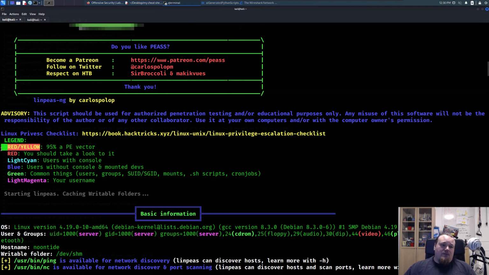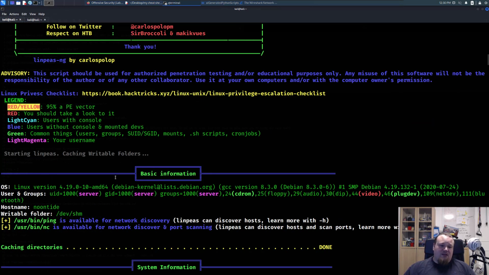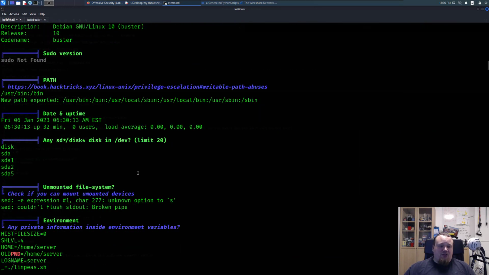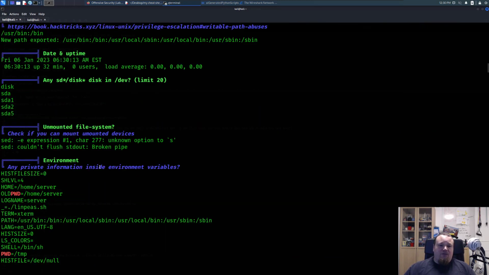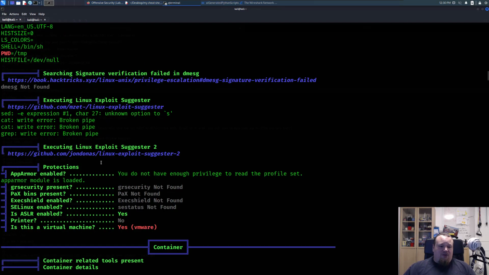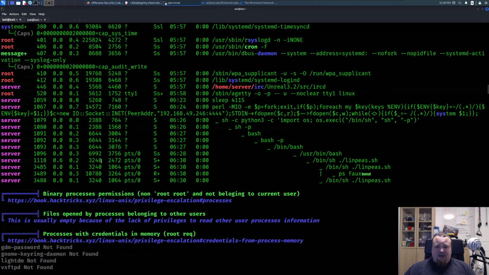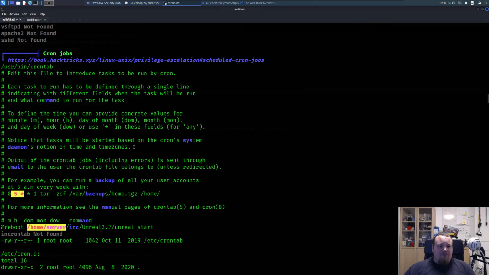Linpeas is basically a script that can look for privilege escalation vectors. If you find something in a color like this, there's a big chance you can exploit it for something. So it informs us about the different kinds of things it finds, and it's very good.